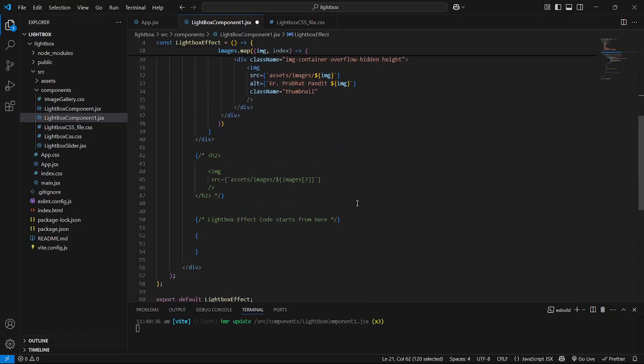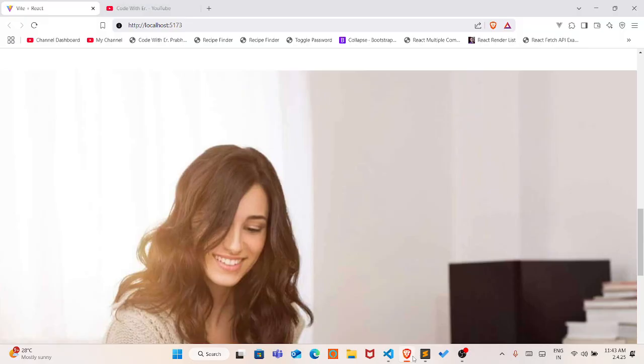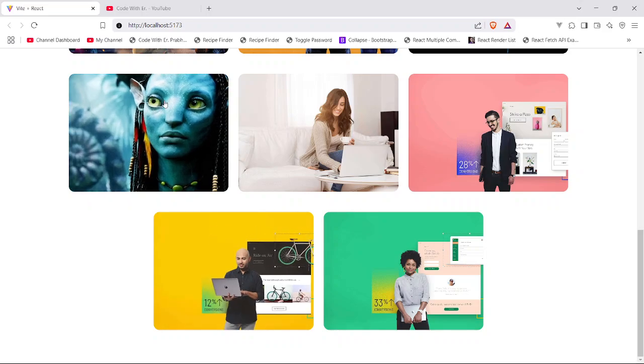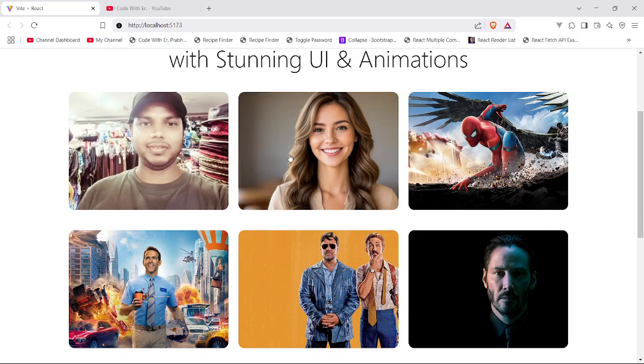Now, on this image, we have to click on the image only. Then only we have to show our lightbox. This is the very basic requirement of the lightbox: we have to click on the image, then only show the lightbox. This is the requirement and this is the algo.